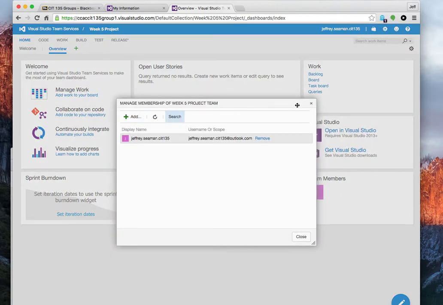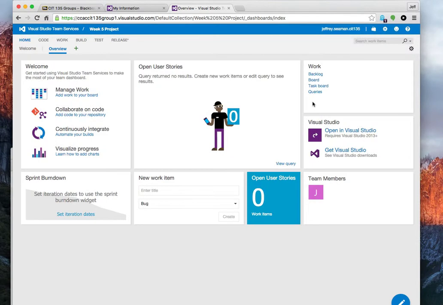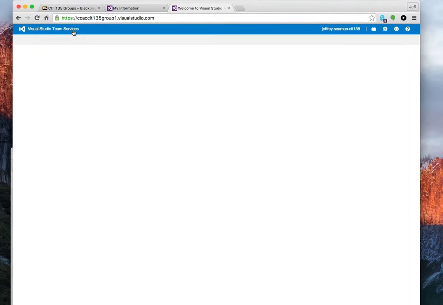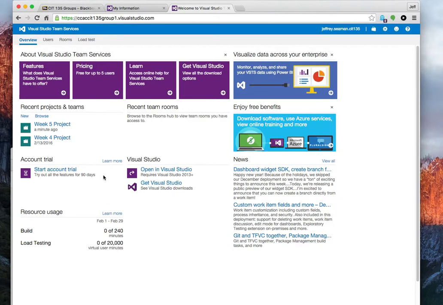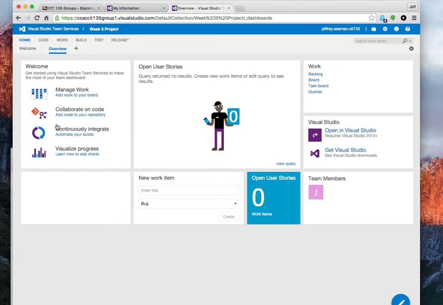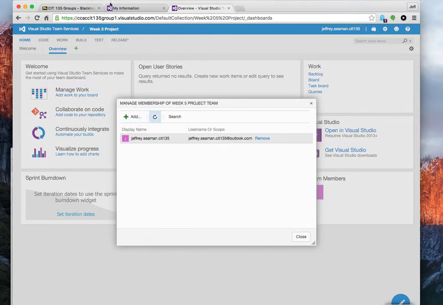Right now in this case, what's interesting is you might have access to the whole environment. So if you come in here the first time, you have access to all this stuff. But you might not have access to week 5 projects. So let's say, okay, Jeff Seaman created a week 5 project. Thing is, you won't have access to that. So what I need to do is add you. So I could click on team members, and then I can add you.